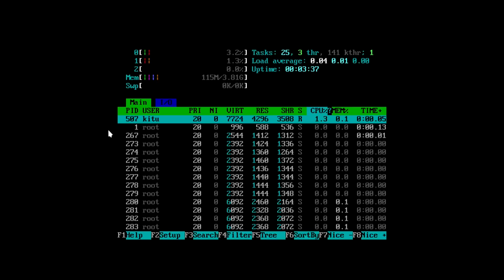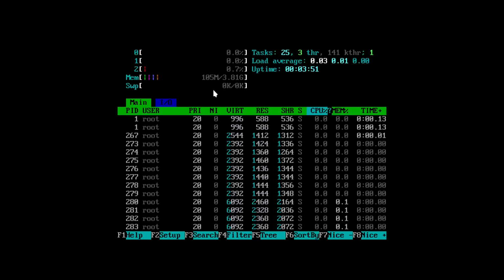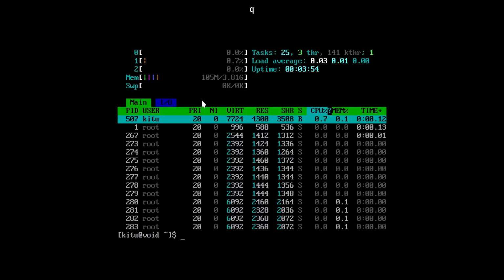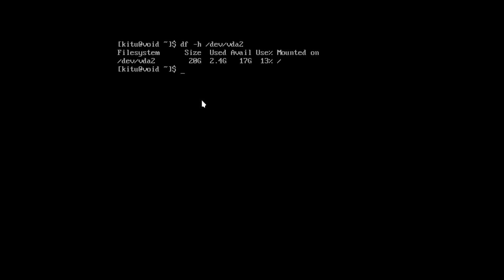So we are currently using 114 megabytes of RAM. Oh, it's decreasing. I don't know why. Okay, about 100 meg. Okay, that is really minimal. All right, and let's check the disk size. df -h, the device, I think it's vda2. Yeah, we just used 2.4 gig. Okay, the system is really minimal.